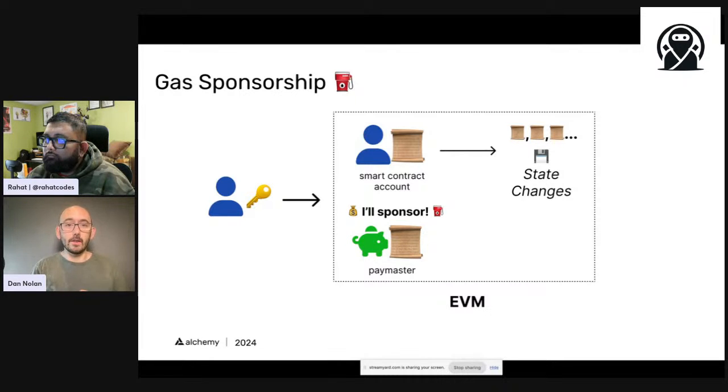So this is a really cool unlock for account abstraction. Like I said, I wanted to make it concrete with a super simple feature. This is something we'll see in a moment, which is gas sponsorship. So we'll come back to that as well.